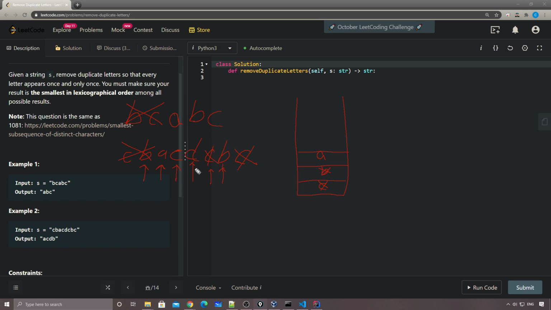So now we have A here. Now the next one is C, right? So we have C here, but C is greater than A, which means that we cannot remove A, because if we remove it, the string will become bigger, right? And then the next one is D. So D is the same, it's also greater than the one on the top of the stack.